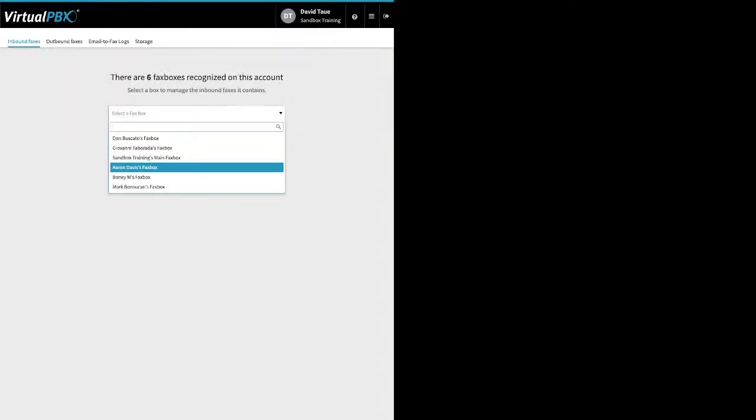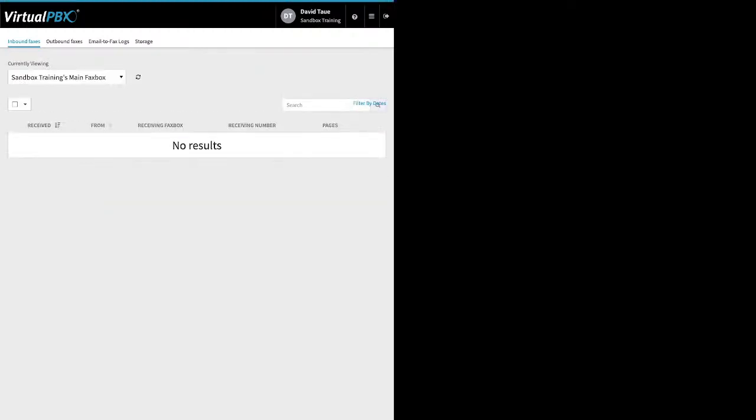This allows you to see any faxes that come into your system, depending on the fax box. I don't think I have a lot of inbound faxes here.